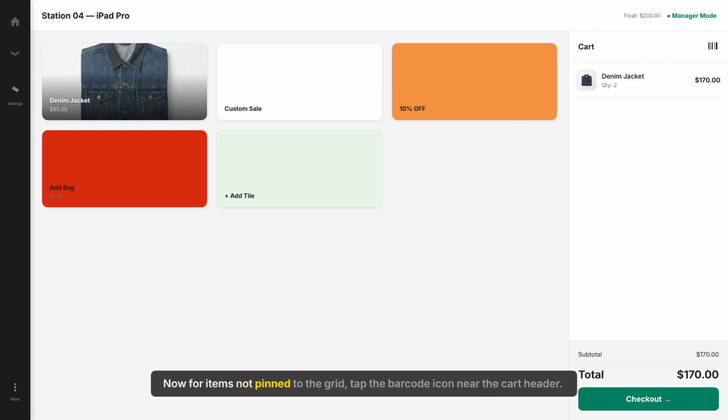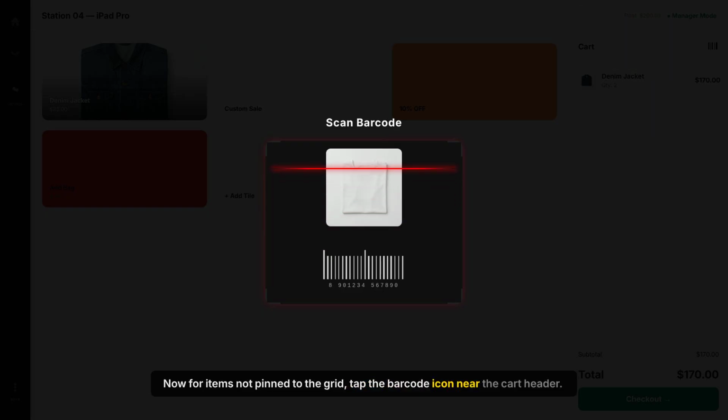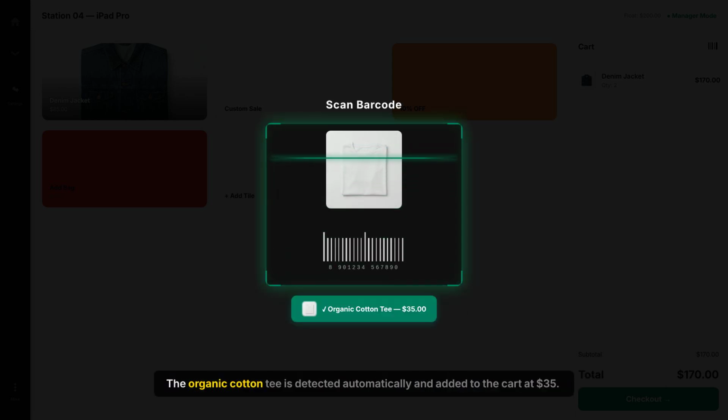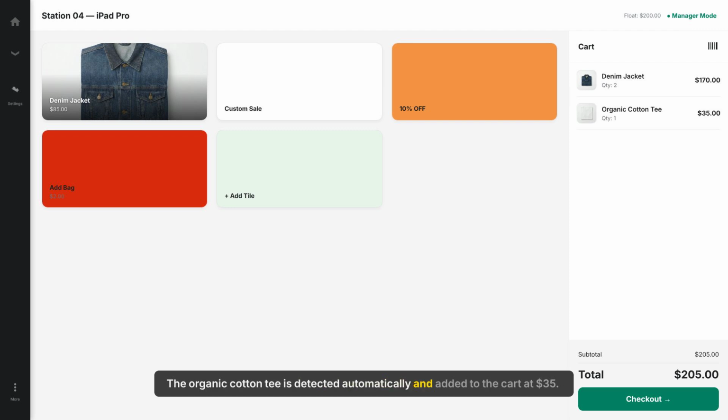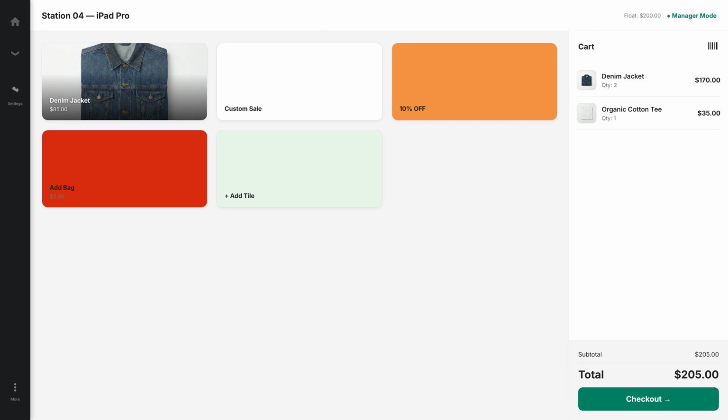Now, for items not pinned to the grid, tap the barcode icon near the cart header. The scanner modal opens. Notice the animated red laser scanning across the product barcode. The organic cotton tee is detected automatically and added to the cart at $35.